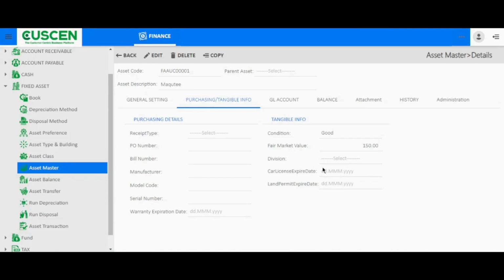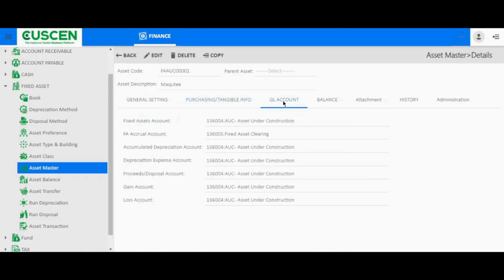You can integrate the division here. If your fixed asset turns out to be a car, you can put the car license expire date here. If your fixed asset is land, you can fill the land permit expire date here.